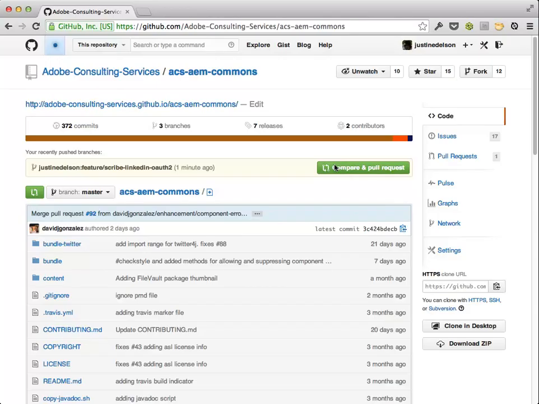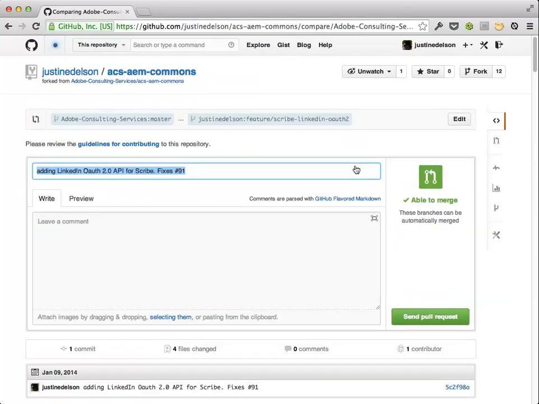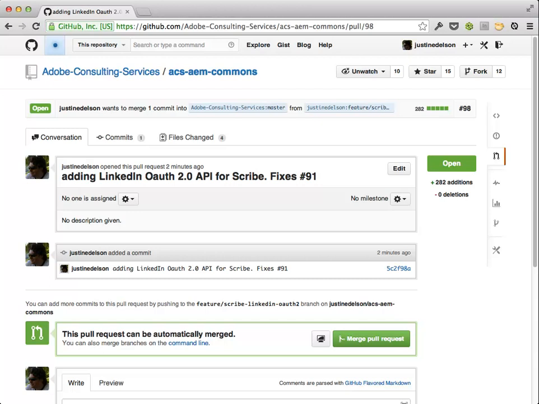Okay, so this is the last step. I'm on the GitHub project page. I happen to be on the organizational page, and you'll note that GitHub sees that I recently pushed a branch to my own fork, and it prompts me immediately to create a pull request. Push that button, I can review my changes. It's the one commit. Could add additional comments if I wanted to, although I don't in this case. Could add images here. For now, I'm just going to click Send Pull Request. And now the pull request has been created, and I'm done.